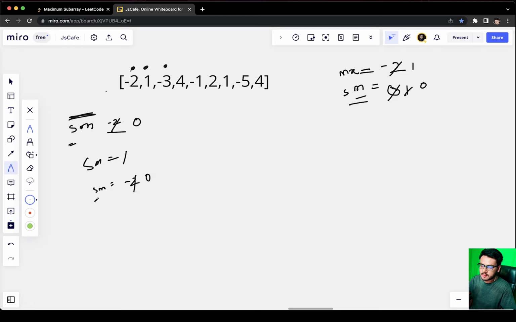Okay. Now we will check for 4. So we will add 4 to sm. sm was 0, so 4 plus 0 becomes 4. Is 4 greater than maximum? Yes, it is. So we will update the maximum with 4. Now we check whether sm is less than 0. It is not, so we will not update it, and we will keep sm as it is, so it becomes 4.